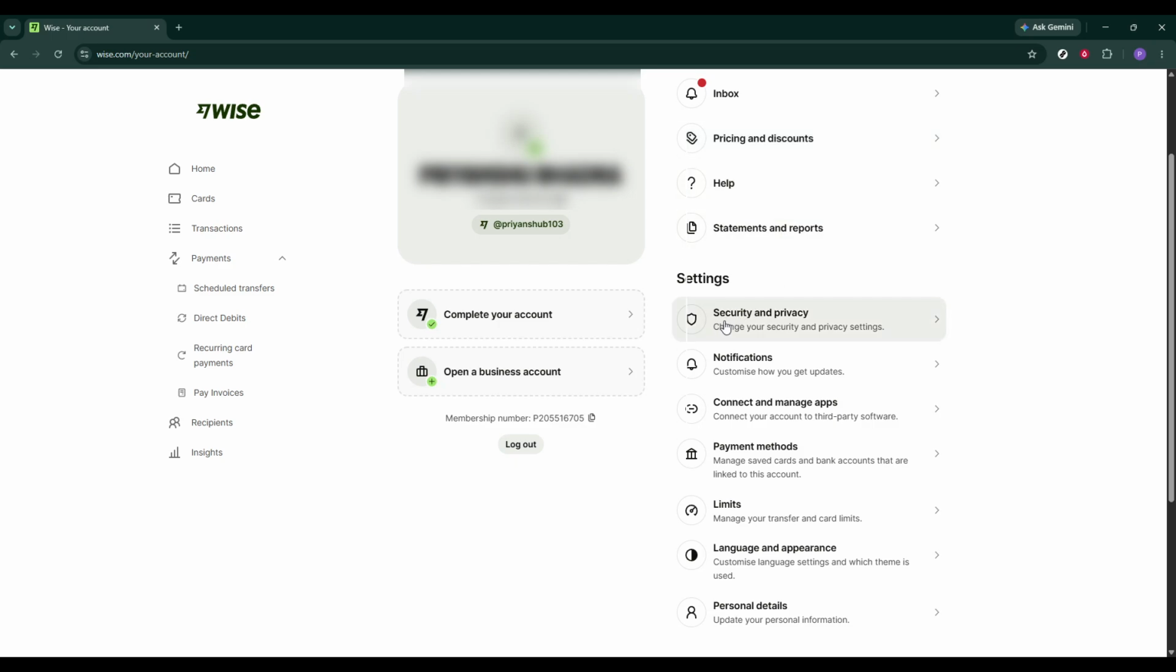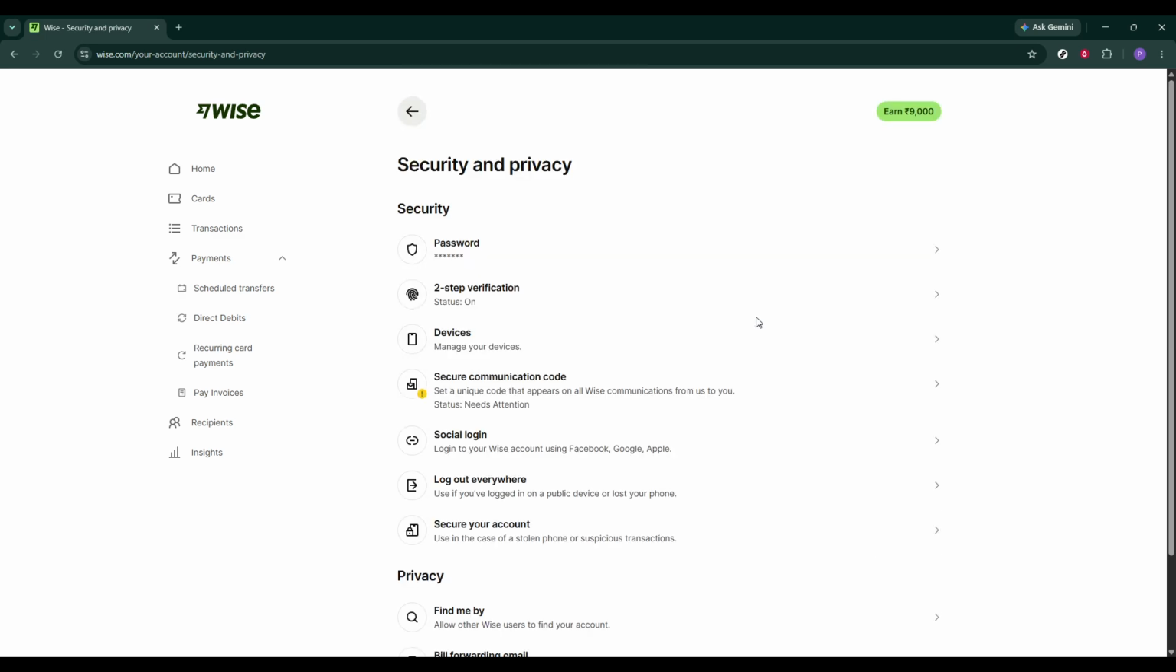As we proceed, locate the option labeled Security and Privacy. Click on that. This section is crucial as it contains all your security settings, including the 2FA feature we want to enable. It's always a good habit to review your security settings regularly.